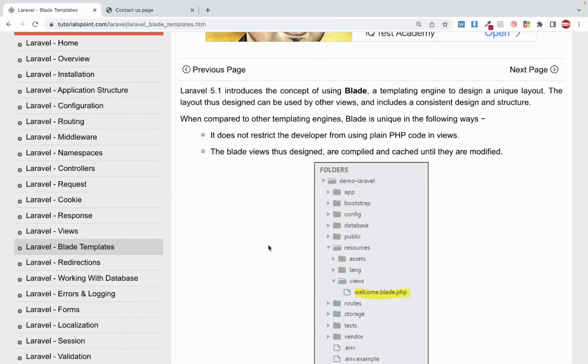So Laravel 5.1 introduces the concept of using Blade, a templating engine, to design a unique layout that can be used by other views. Let me repeat this one. In Laravel 5.1, they saw that we may need to repeat ourselves again and again. So in Blade, they introduced what we call templates.